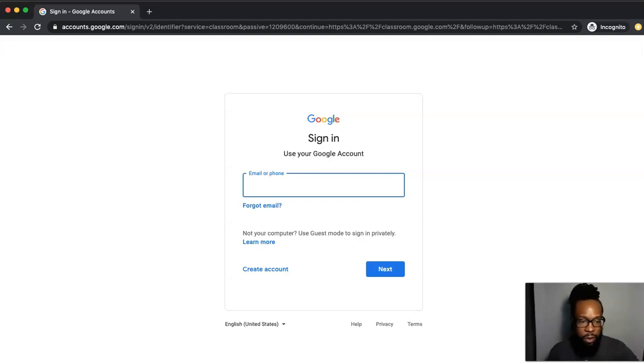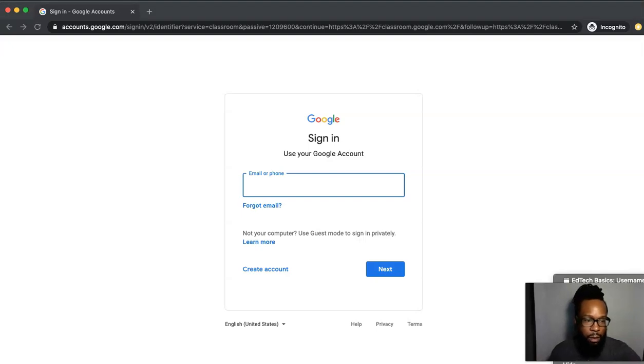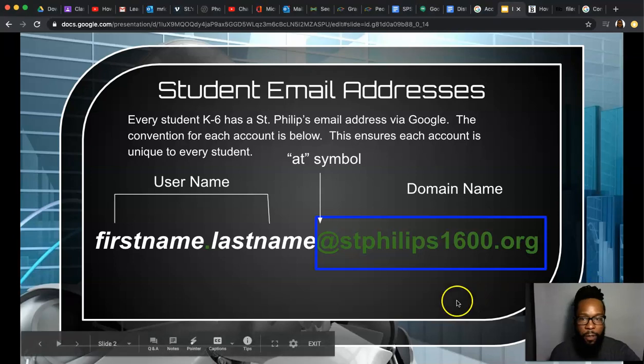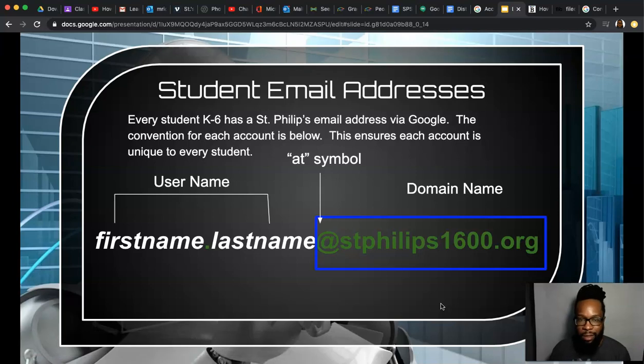So let's go over to that presentation and let's look at it. Okay. All right. So here's the convention for your email addresses. First name dot last name at stphillips1600.org. All right. So if my name is Medgar Evers, then it would be Medgar with a period, Evers, that @ symbol. Remember, we make that @ symbol by holding Shift and the number 2.